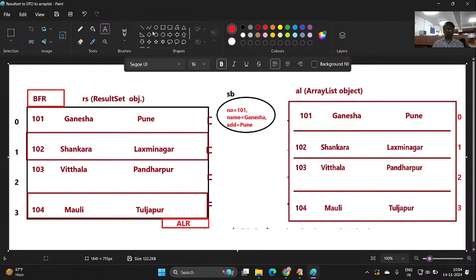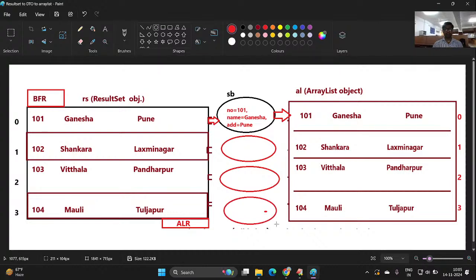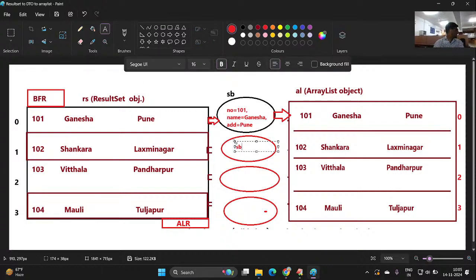Clear, guys? So what I'll do in this case, where is my forward arrow? I'll convert this first record into my serializable data transfer object, and this data transfer object will be added to my array list. Understood now, guys? Like this is the second object, this will be the third object, this is one more student bean, and this will be the fourth object. This is one more SB, I'm not adding the values, you can add the values here. What does the next SB contain? 102 Shankara Lakshmi Nagar. The third contains 103 Vithala Pandharpur. The fourth contains 104 Mauli Tuljapur. Clear, guys?